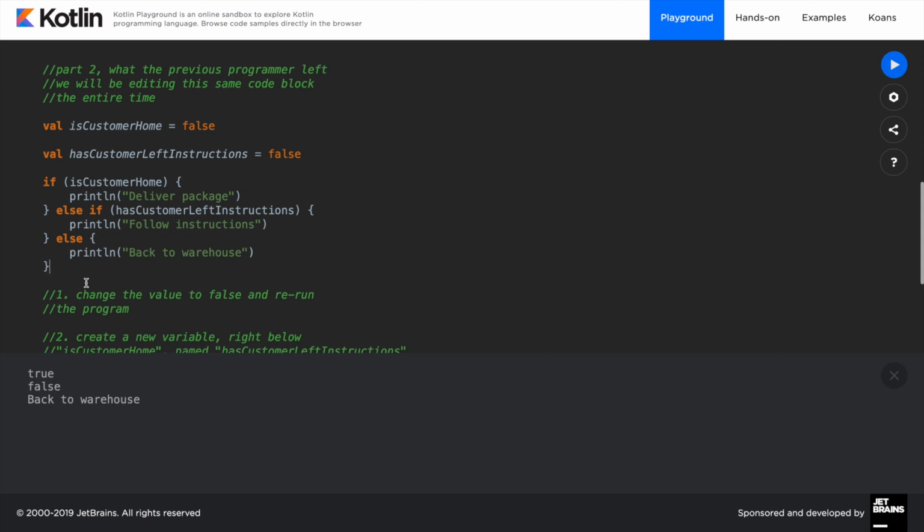Back to warehouse was printed out. That is exactly what we wanted to see. Really good job. So if is customer home, that turns out to be false. It evaluates to false. Next branch, else if has customer left instruction. That also turns out to be false. False, false. Okay, the only thing left to do, this else right here, is to go back to the warehouse.